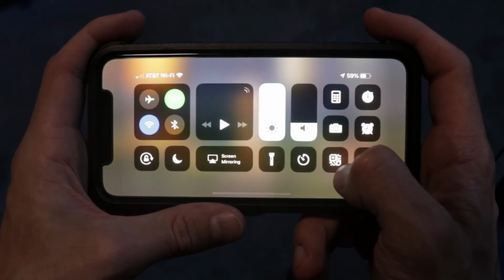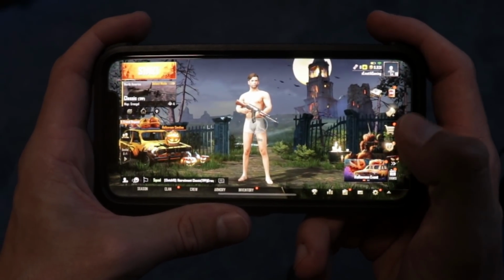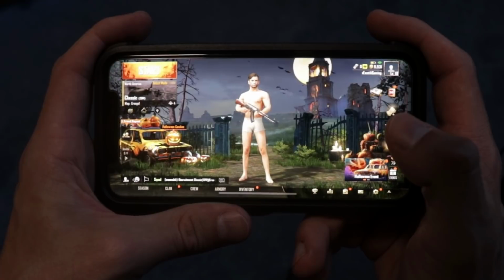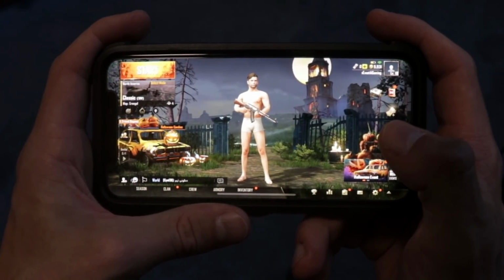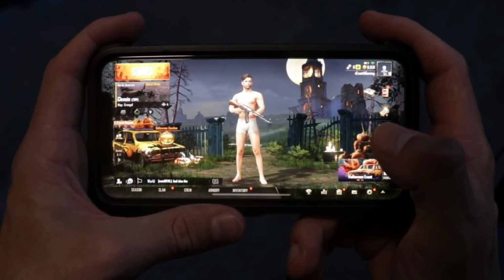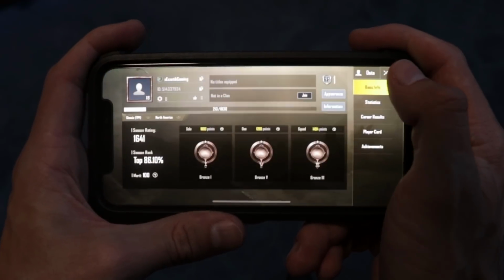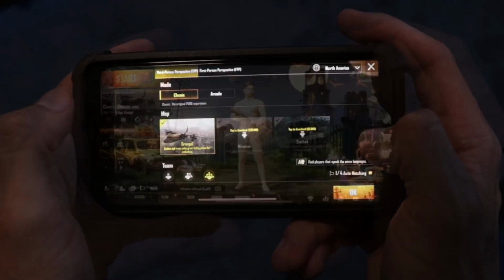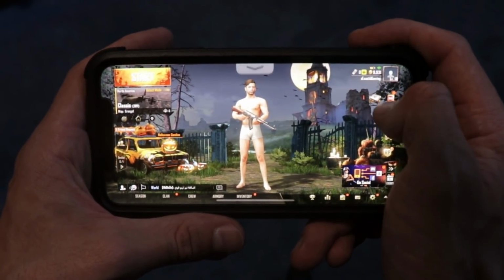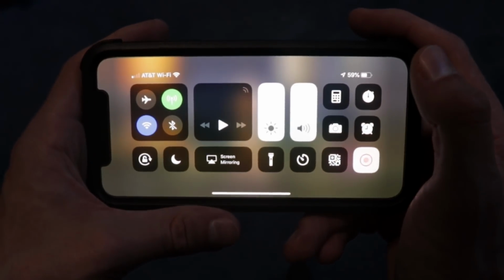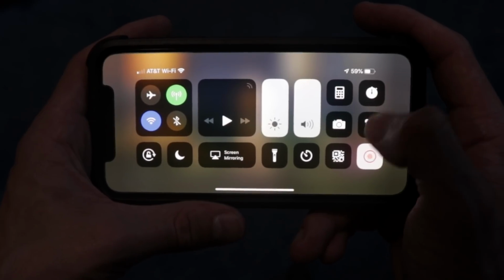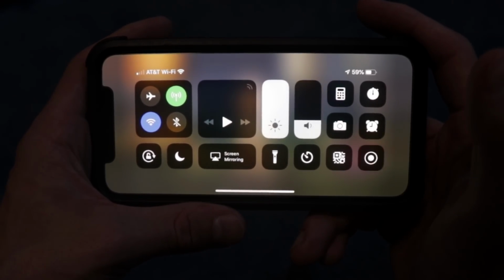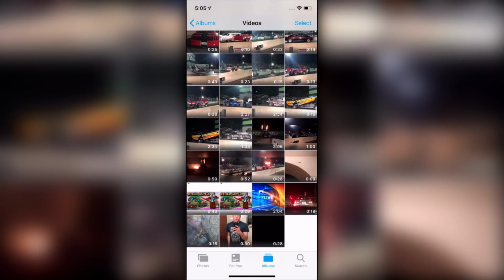It'll give you a countdown so you can exit out of the screen, and now we will be on our actual phone recording PUBG Mobile. Right now, I am voicing over what you guys will see in just a second when I finish up this recording. When you're finished, you can swipe down from the top once again, and you can click that button to end your recording. So here we are now on the Videos tab of our camera roll.